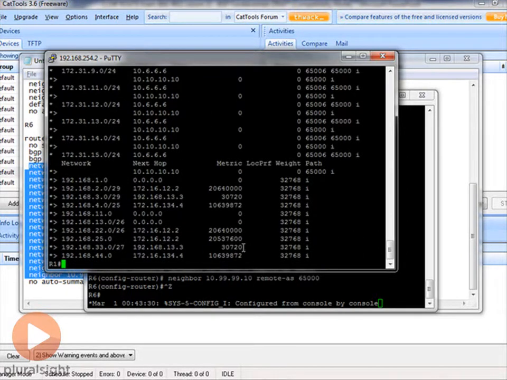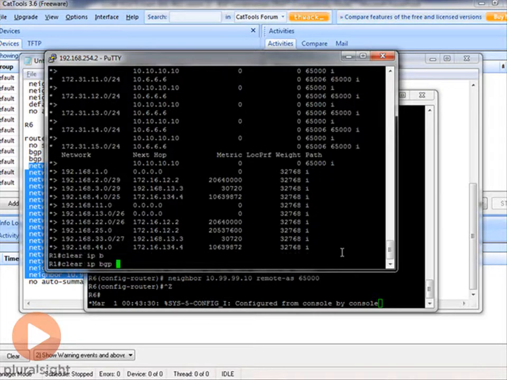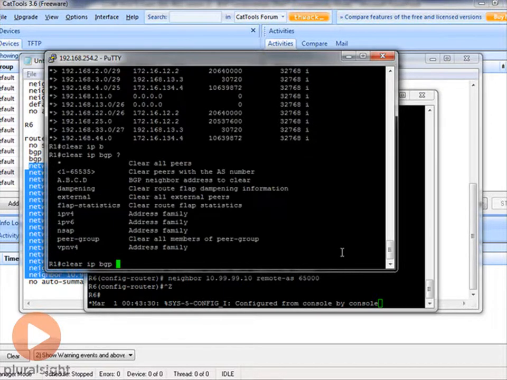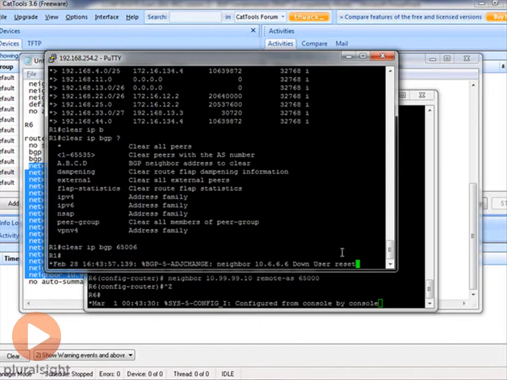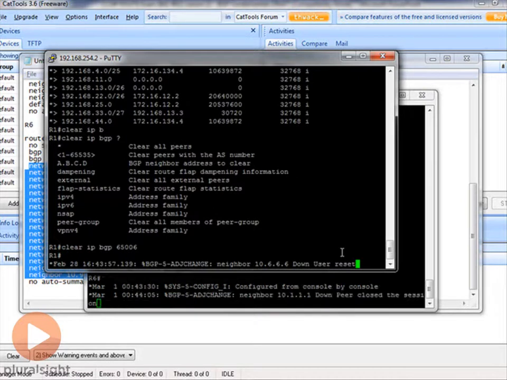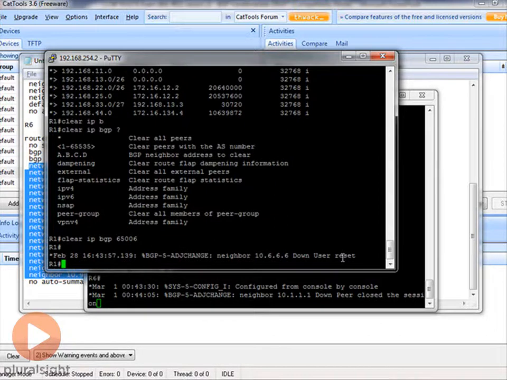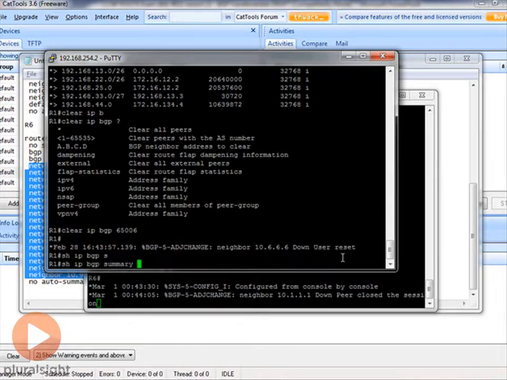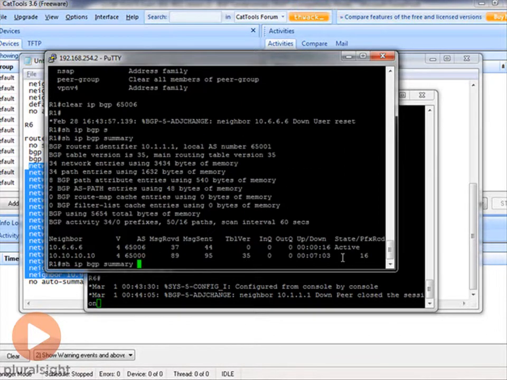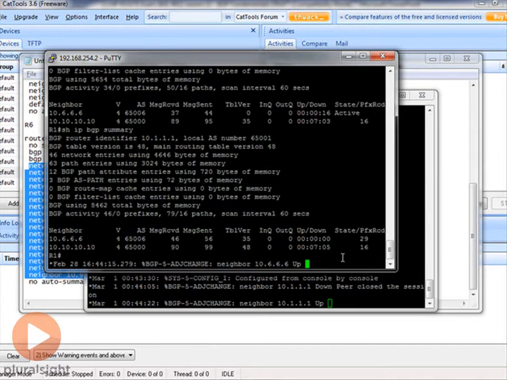Now, one of the things that can happen when something's been changed in the configuration, you can do the clear IP BGP. In this case, we just want to clear the relationship out with AS number 65006. So the neighbor connection is dropping. Because we put the timers at 5 seconds and 15 seconds respectively for the keepalive and such, we're now actually going to see the session come back up. So BGP summary. And you see it's in an active state. Now it's up. Notice now it's showing 29 prefixes.